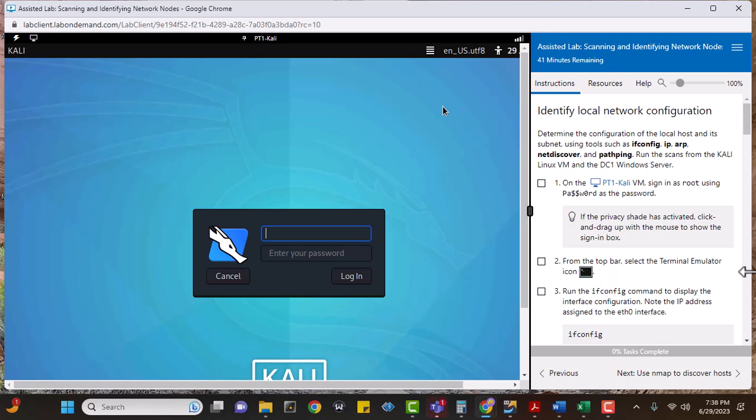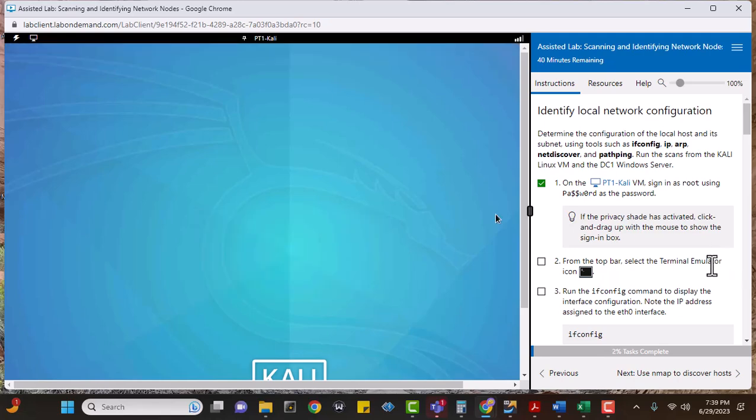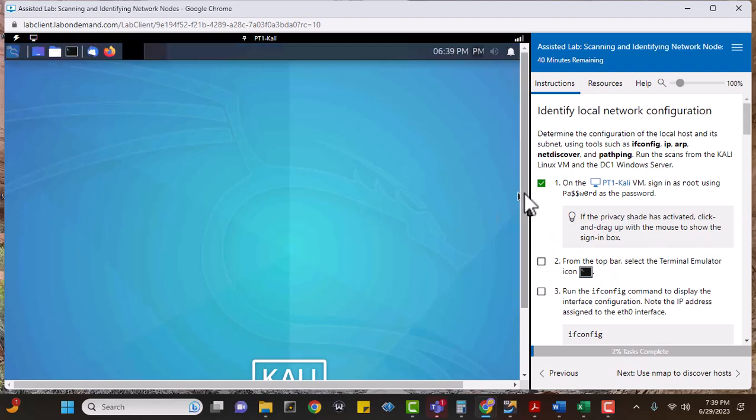So determine the configuration of the local host and its subnet using tools such as ifconfig, IP, ARP, netdiscover, and pathping. And run the scans from the Kali Linux VM and the DC1 Windows server. Okay, so we are in PT1 Kali. Yes, we are. Sign in as root, with the password. Logging in. There we go.